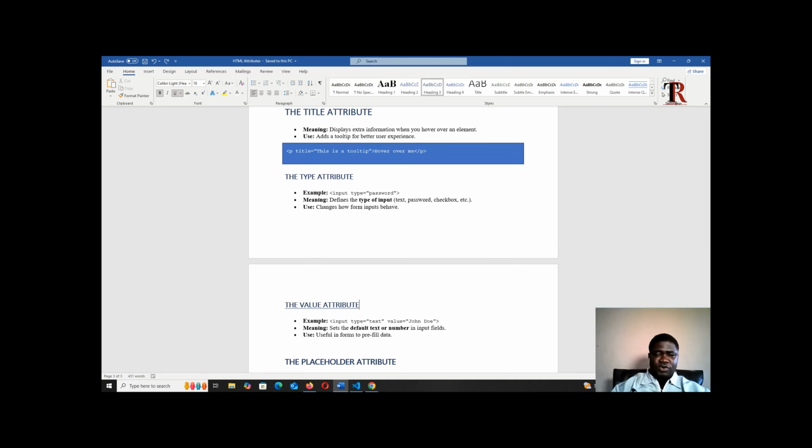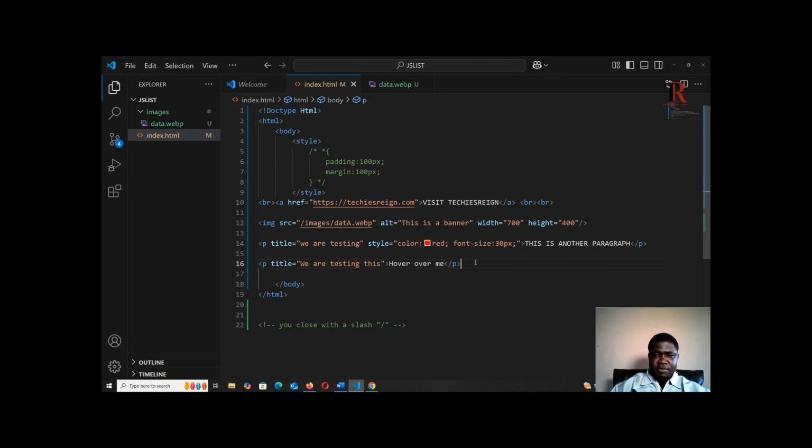So we want to look at the type attributes. Let us make an example here. I want to make a very big spacing so that we can see properly. We want to create a form. The first thing we want to do is declare our form, right? Good. So we open it, and we close it.